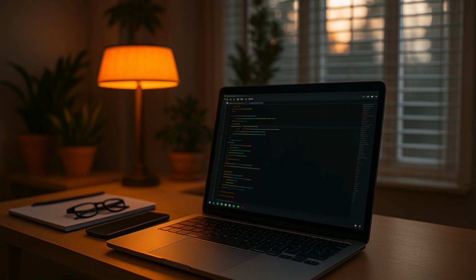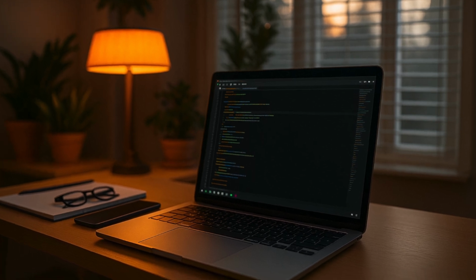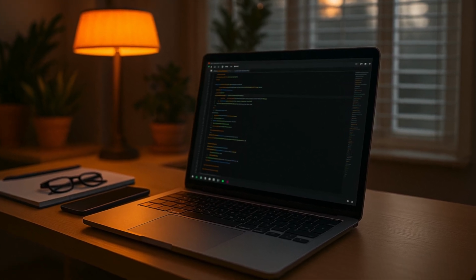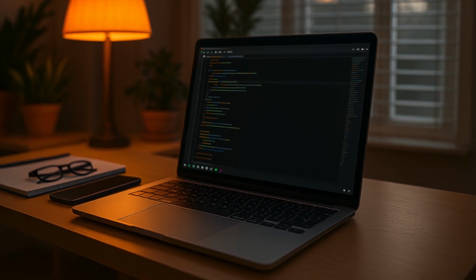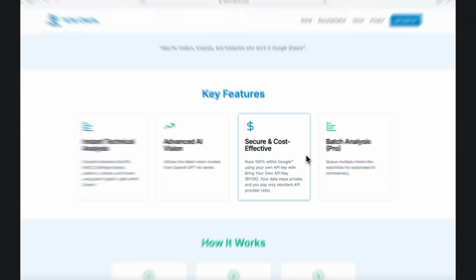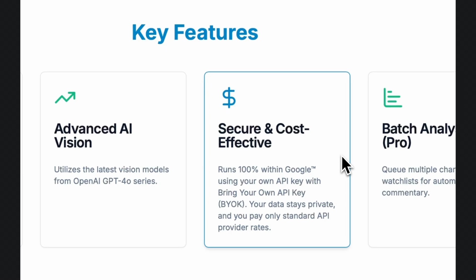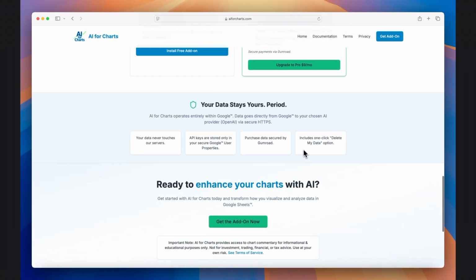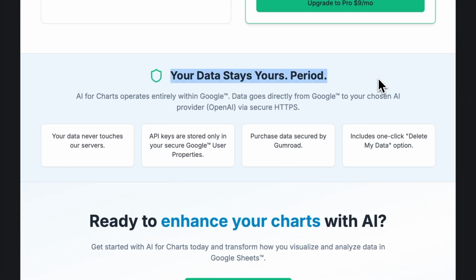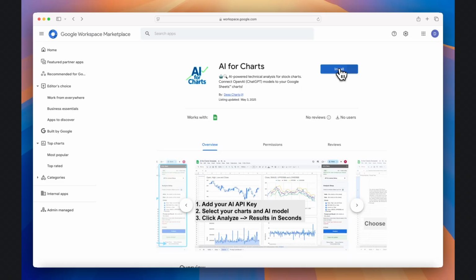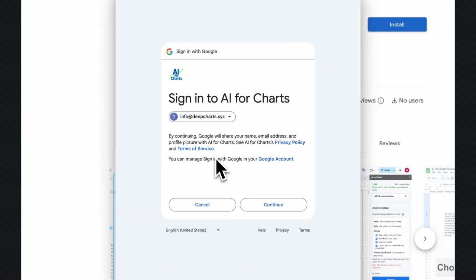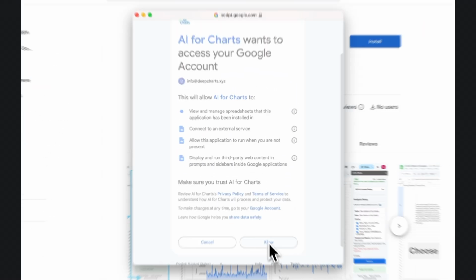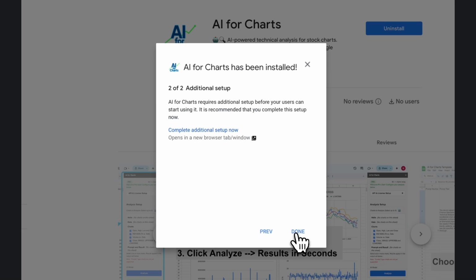I actually built this Google Sheets add-on myself because I couldn't find an easy, cost-effective solution for technical analysis inside Sheets. The bring your own API key approach eliminates any middleman markup, and since the app runs entirely on Google's infrastructure, your data travels directly between your Google account and OpenAI. You can check out more information about how the add-on works and install it from the Google Workspace Marketplace page, linked in the video description below.